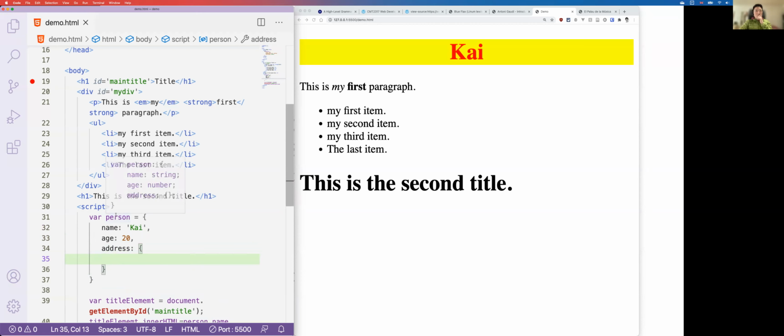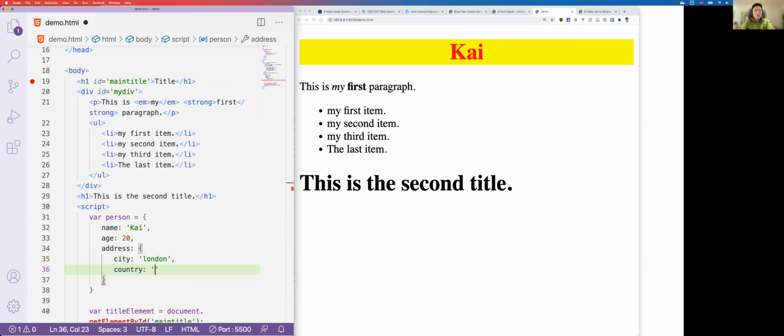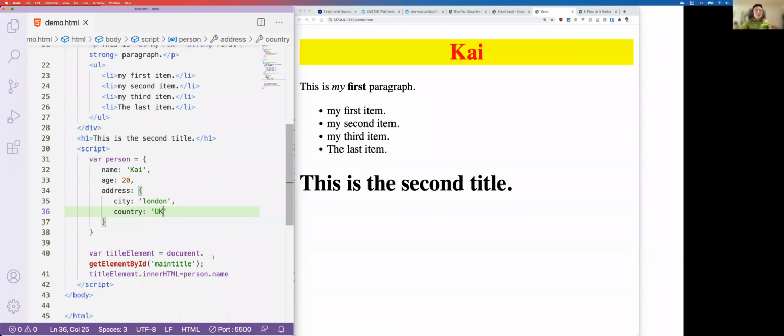So let's say this person has a property called address. Address itself, its value is a JSON object again. Then you can have, let's say, city is London, and the country is UK. So in this case, the address itself is an object.